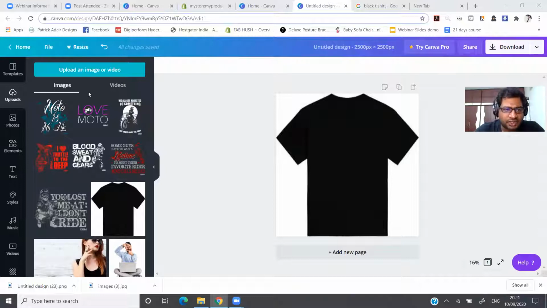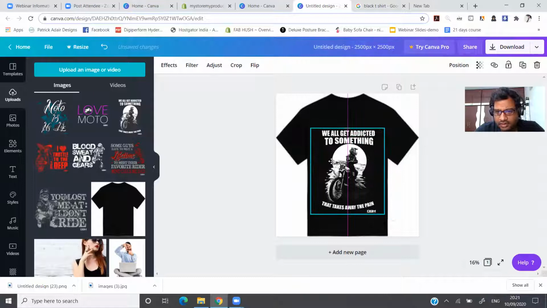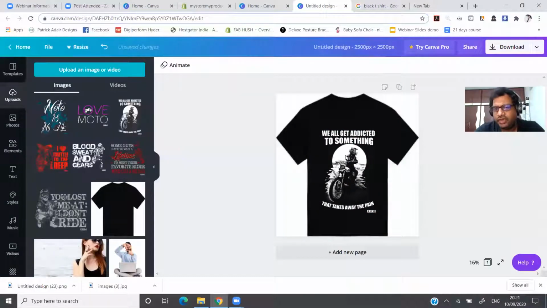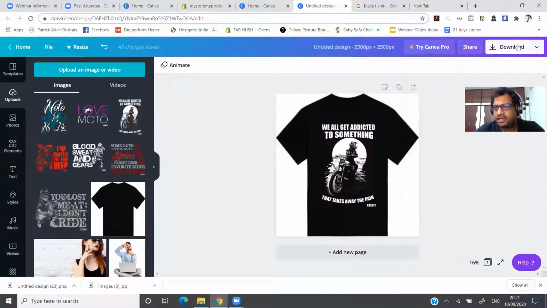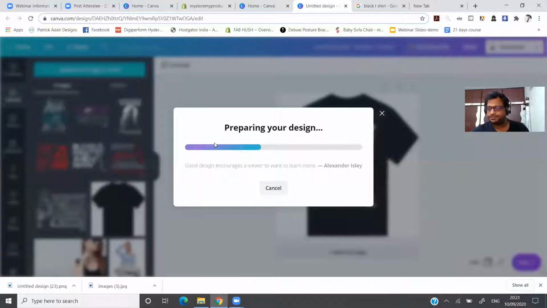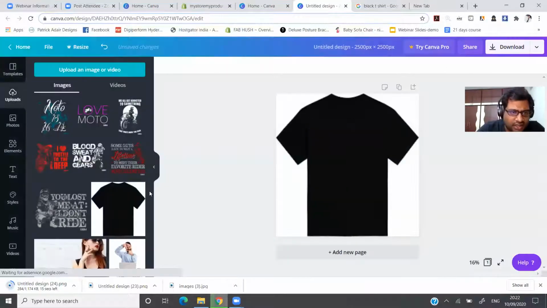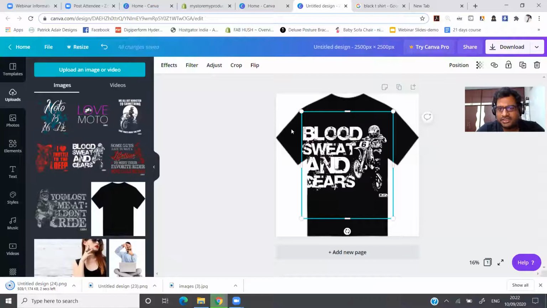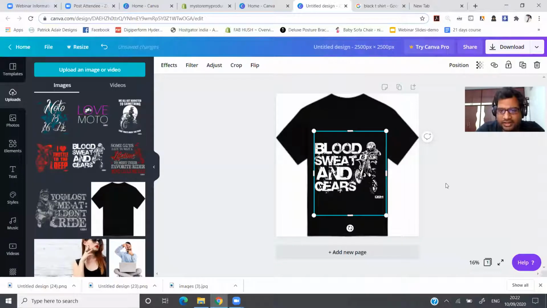That's a plain T-shirt, guys. Now let me click on this. See, this is very nice, guys. We all get addicted to something that takes away the pain. That's a bike rider. If you love this, just upload the design and say download it. Okay, download this. I got one more download, and after that I delete this. See this: blood, sweat, and gears. Perfect. Nice design again.